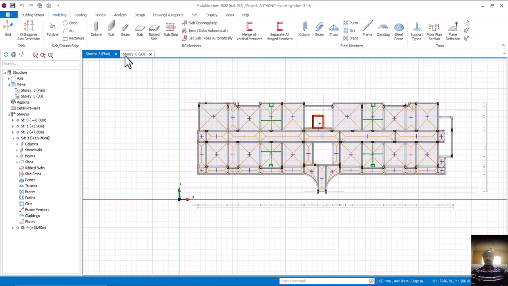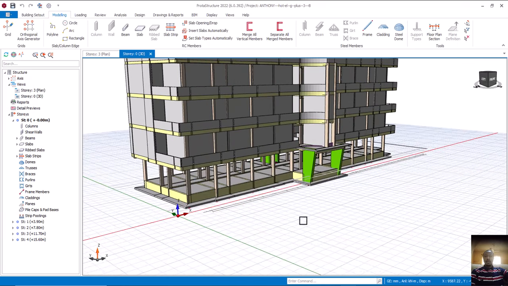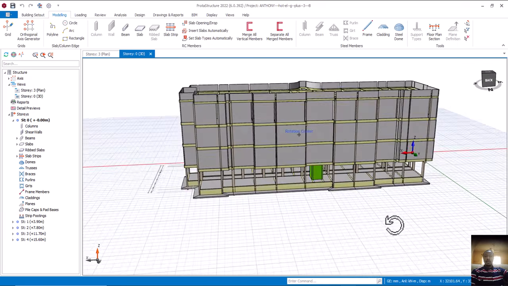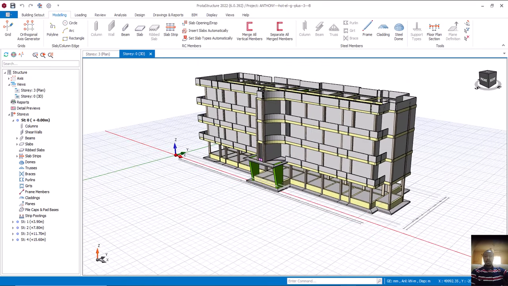All right. So that is that. Let's go back to the 3D view, so you can now see what we are having. Fantastic model. Can you see? Well model. Can you see it now? So that is that.